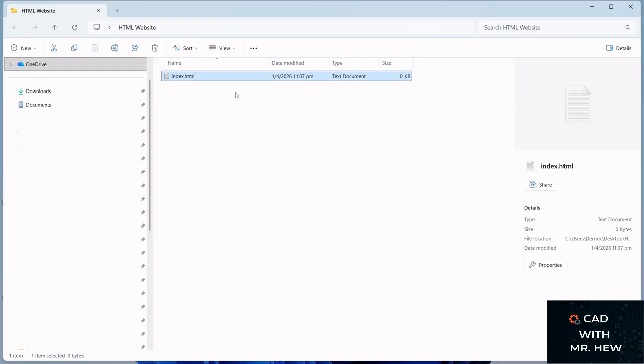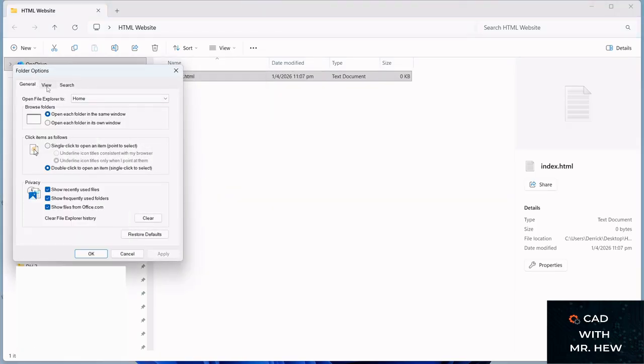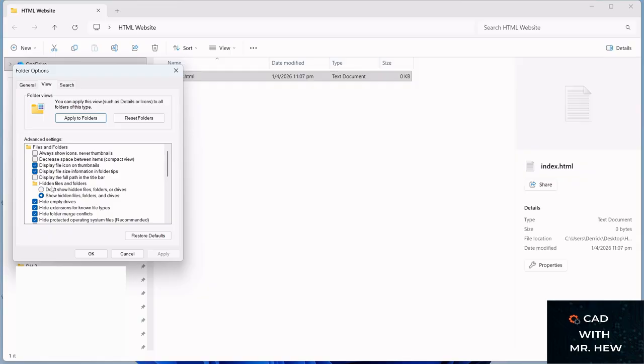Okay. Now, if you're using a Windows-based computer like what I'm using, and you're not seeing the file extension, what you have to do is come up here, or wherever it is located on your folder. We're going to click on these three little dots, come down to options, click the View tab, scroll down, and uncheck the checkbox that says hide extensions for known file types.